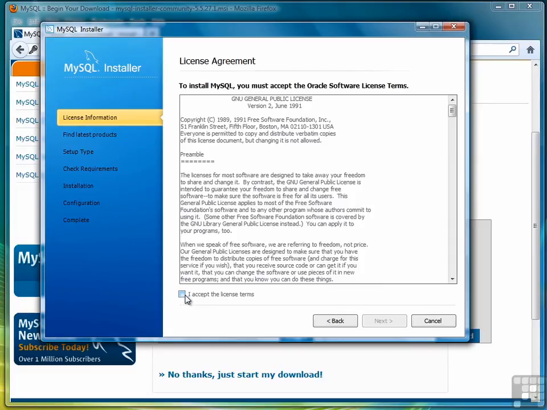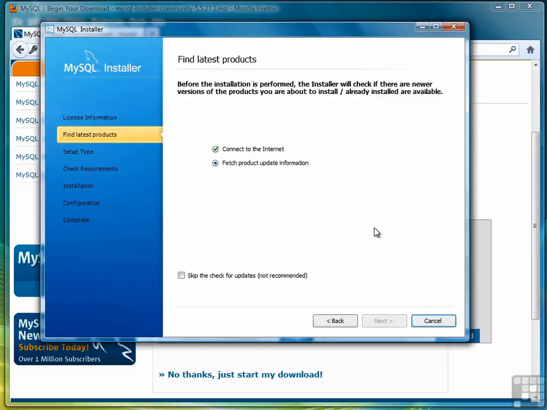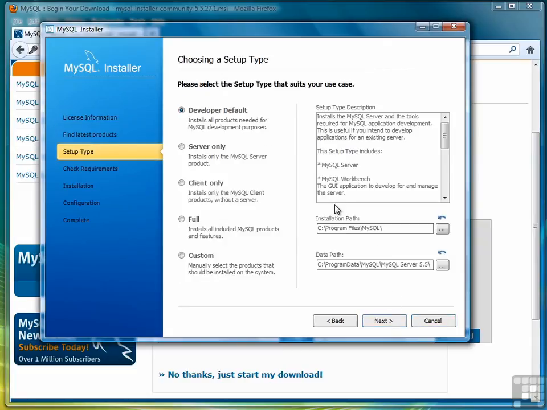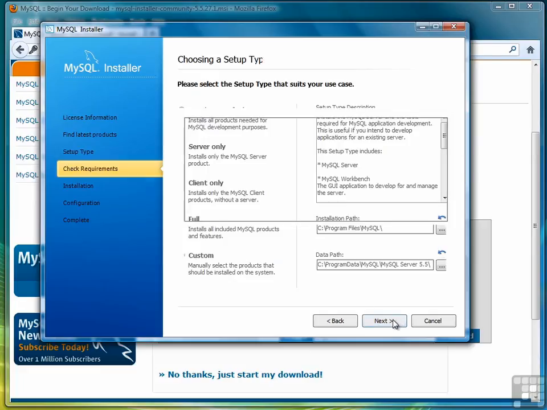We will accept the license terms and move to Next. Click Execute. Click Next. We could do full installation. Developer default is more than enough for what we need. If you think you're going to use MySQL for other uses than just using it with Java, then by all means do the full installation. It won't change how this looks. It just may take a little bit longer, and it'll take up more space on your hard drive. But I'm going to do the developer default.